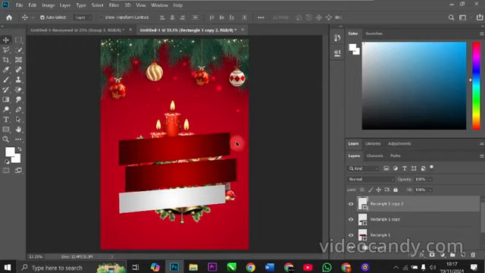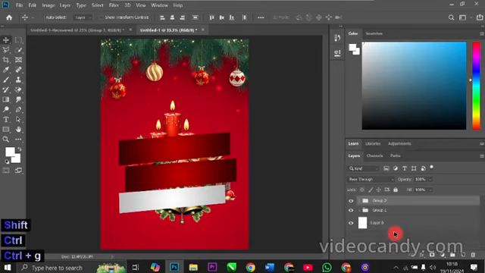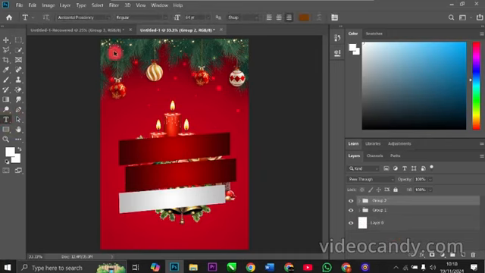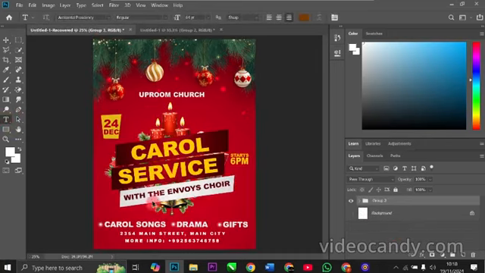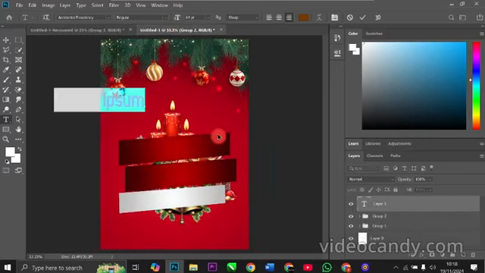Okay, next we are going to add our text. Okay, but before then I have to group this so that our work will be organized. So next we'll add our text. Say Carol service with the Invoice Choir. So I'm going to type Carol. For this text we are using Arial.